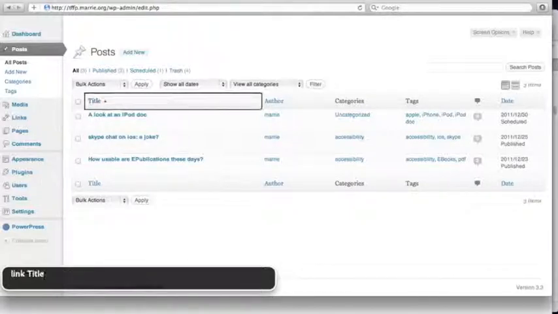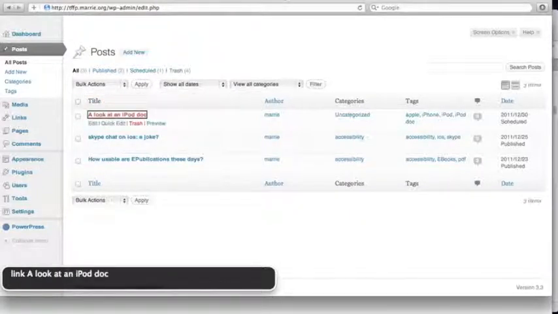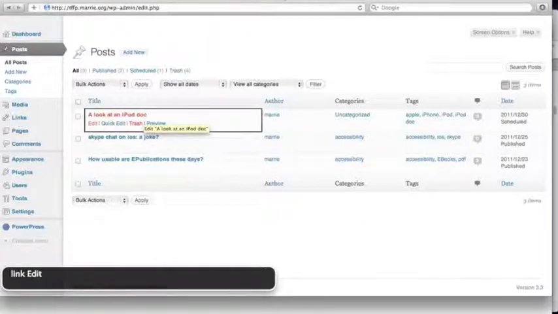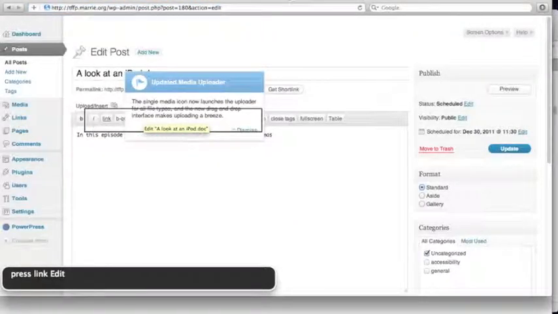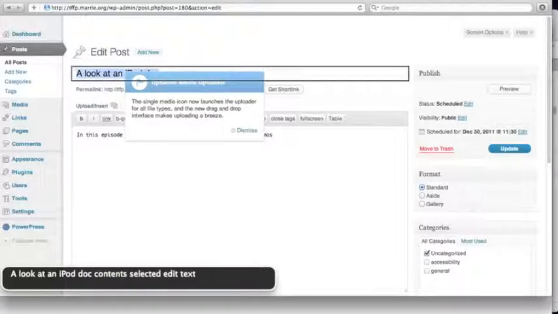Uncheck checkbox. Link, title. A look at an iPod doc. Link, edit. Let's edit this. Press link, edit. A look at an iPod doc. Content selected, edit text. Now, I'm not going to edit the permalink. You can do that with a plugin, and I think I went over that. I'm not going to do that.